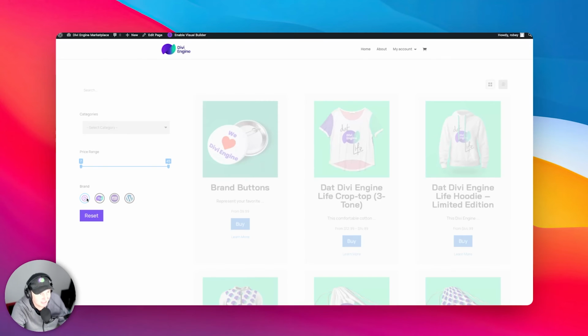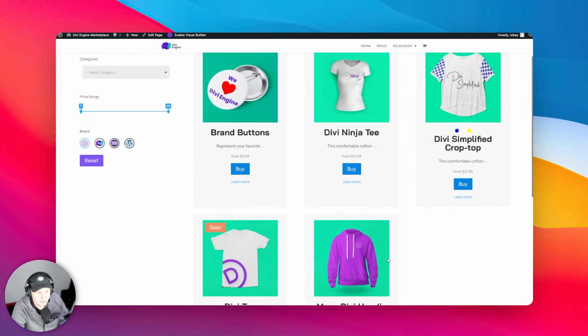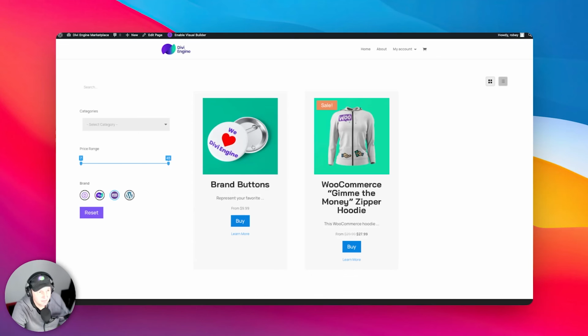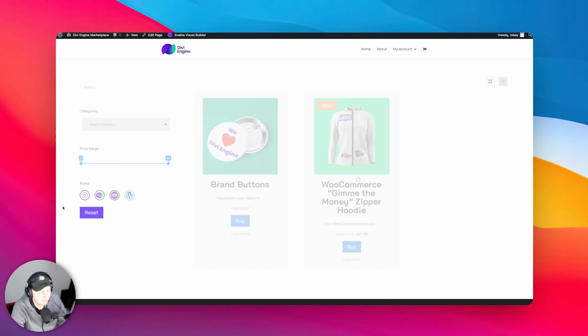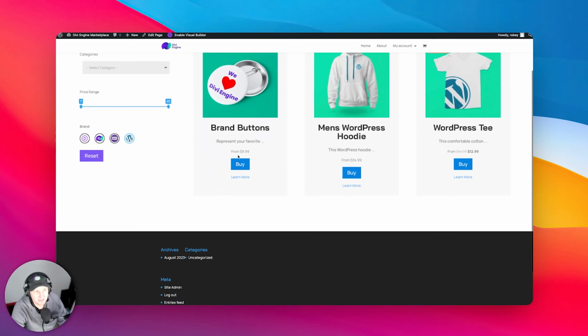So if I go ahead and select Divi, for example, we'll have the Divi products or anything that's in the Divi category. If we select WooCommerce, we have the WooCommerce ones, so the ones that have that associated. Now, if they show up here, that means that they're within that category or they have that attribute assigned to them. But it's good to see that all of these have different ones.